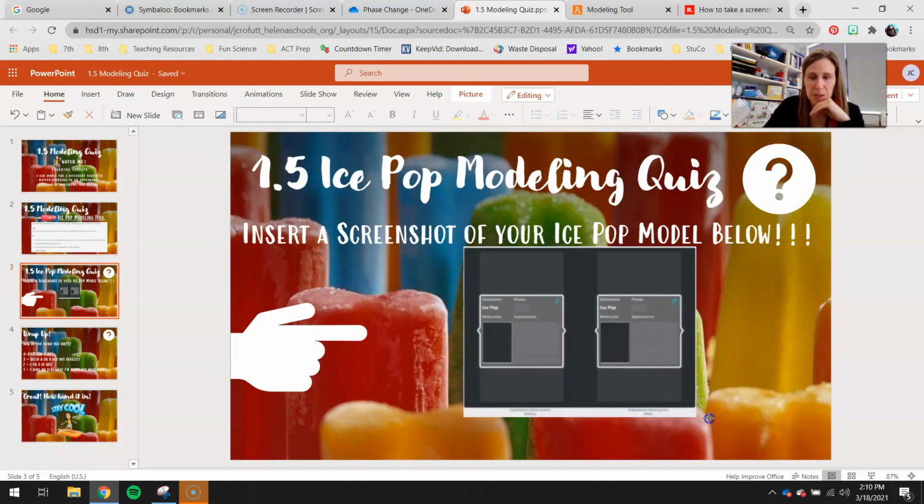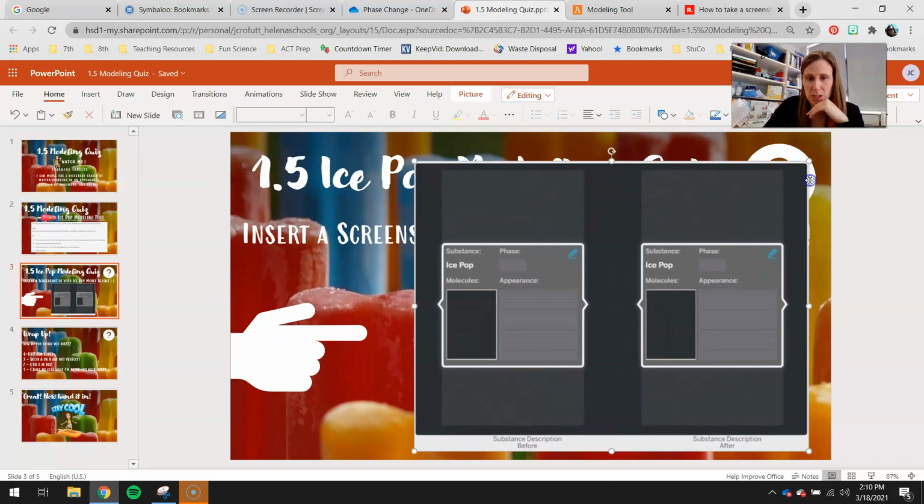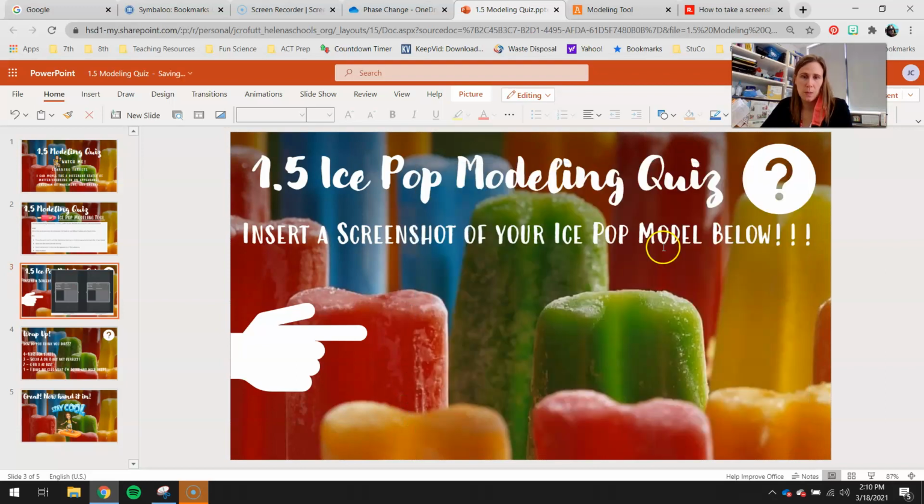And then last but not least, please resize it so I can see it. You can go over the words too, that's totally fine. But I should be able to see your image well enough to make out the appearance, how the molecules are moving, and what phase you chose before and after that popsicle melts.